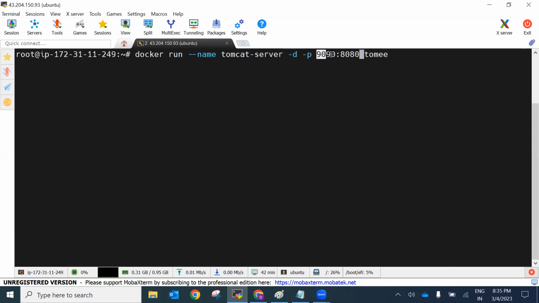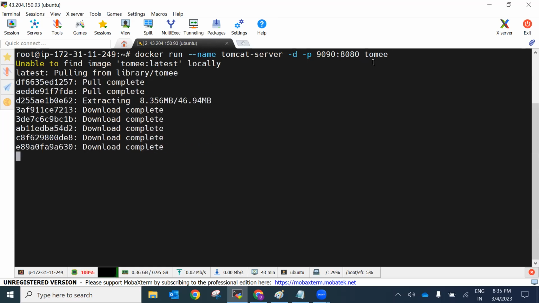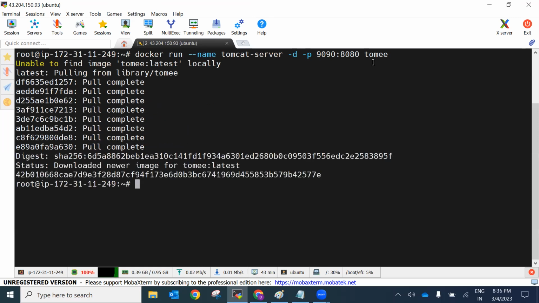Manual port mapping means we are manually choosing the port of the Docker host. We are explicitly mapping the port of the container to this particular port of the Docker host. That's why we call this manual. So now hit enter. Because the Tomcat image is not present locally, it is trying to pull the image. Once the image is pulled, the container will be created, named Tomcat server, and the port mapping will be done.